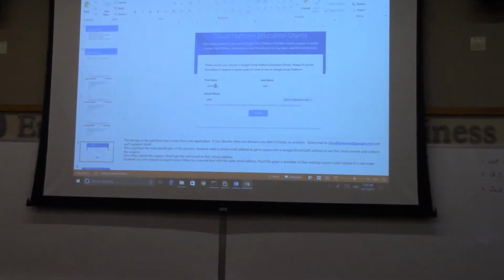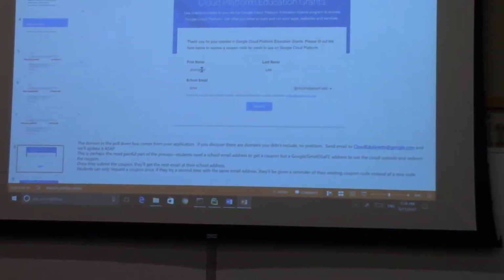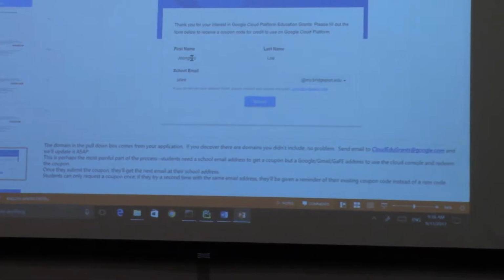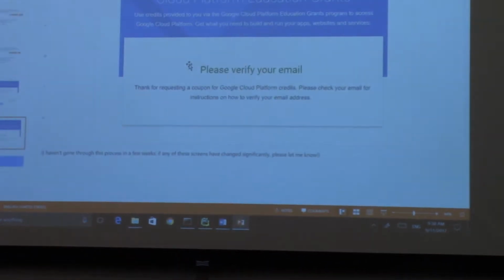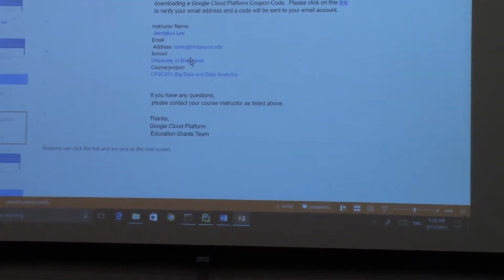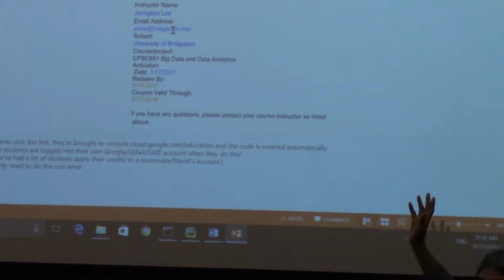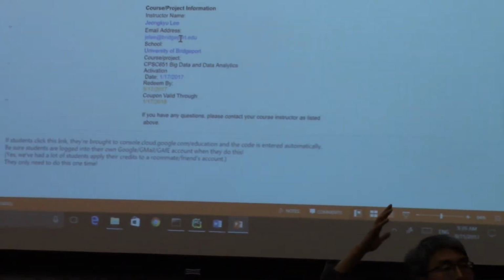Then you will see the site, where you put your information, name and UB email ID. This is only for getting the email. Then if you go to your UB email account, you will see this email. If you click, this is just for verification, whether you are in this class or not. Then if you click the highlighted link, you will receive a second email with the coupon code. Then forward this email to your individual Gmail account.